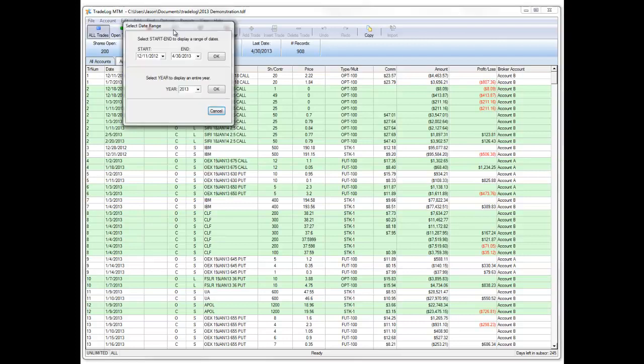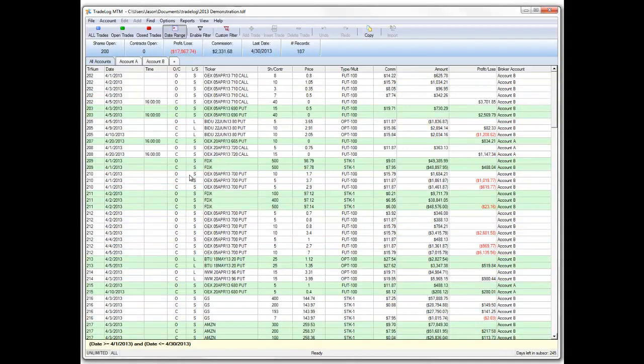Of course, there's a date range. You can look at an entire tax year. So in this case, I can look at 2013. I can go to 2012 since I have 2012 trades in this file that were carried over. Or if I want to run a specific date range, I can do that. I can maybe drill down just my April trades. So I'll just view my April trades.